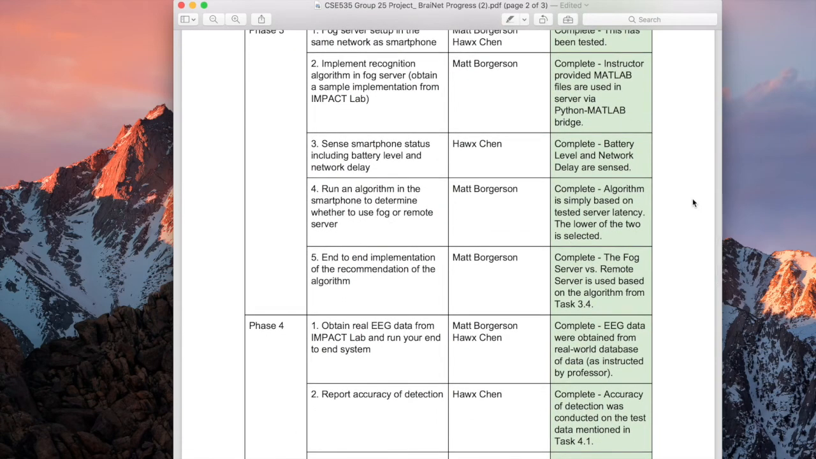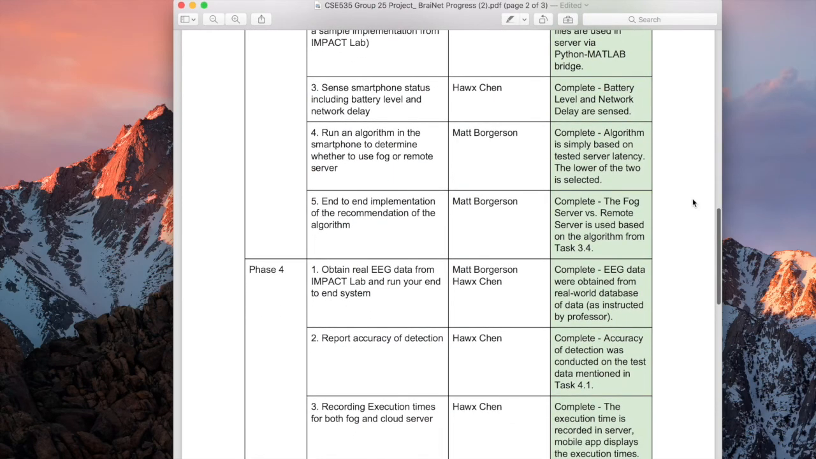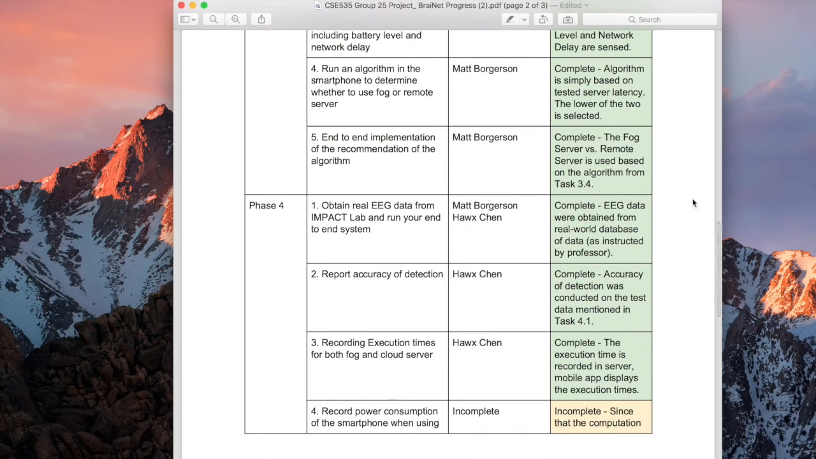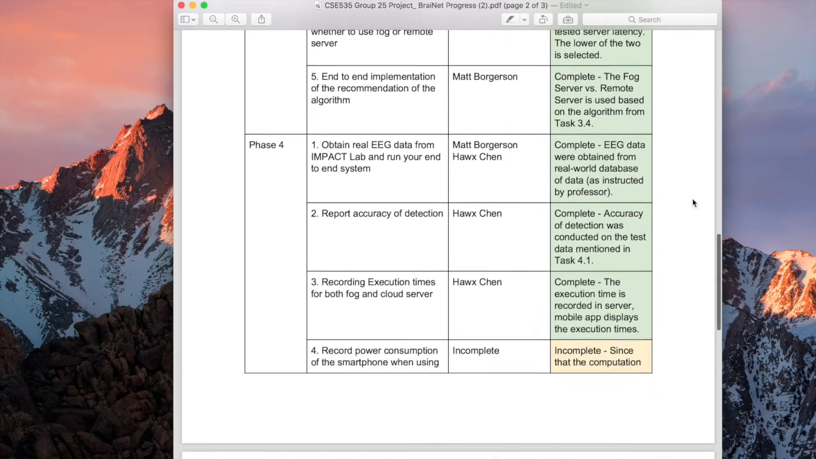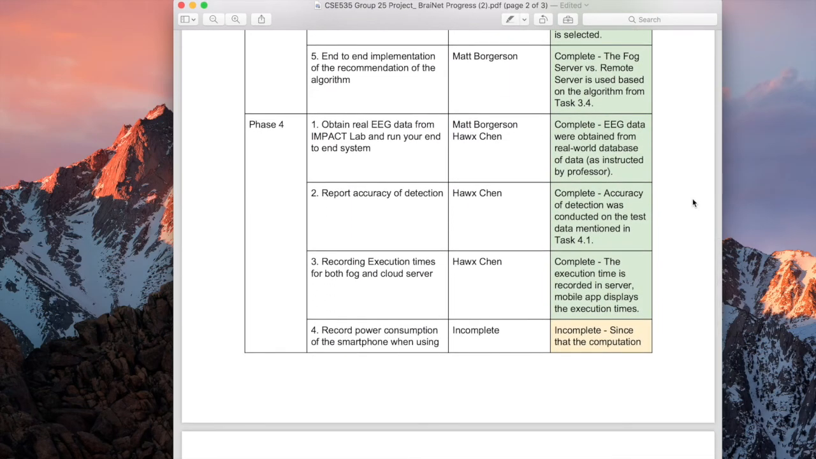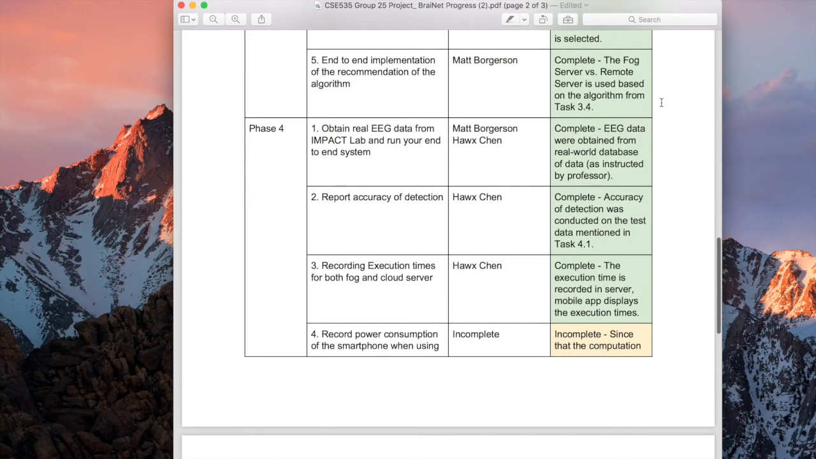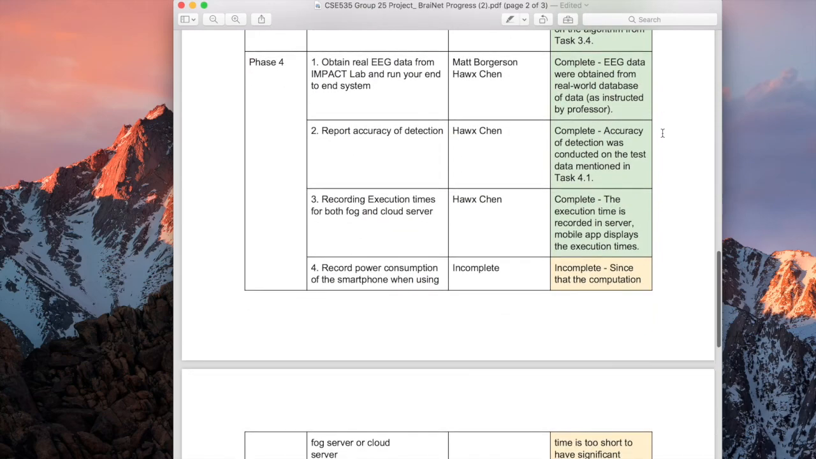Task 3 is sensing smartphone battery level and network delay. This is done, and those metrics are displayed. Task 4 is running the algorithm to determine whether to use a fog or remote server. This is done based on network latency. Task 5 is the end-to-end implementation of the recommendation of the algorithm. This is done, and the desired server is selected based on that algorithm.